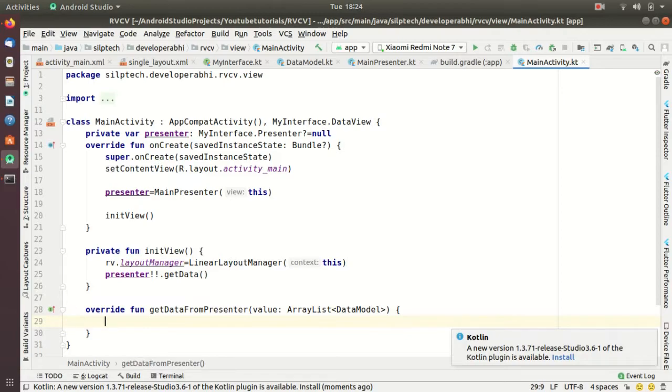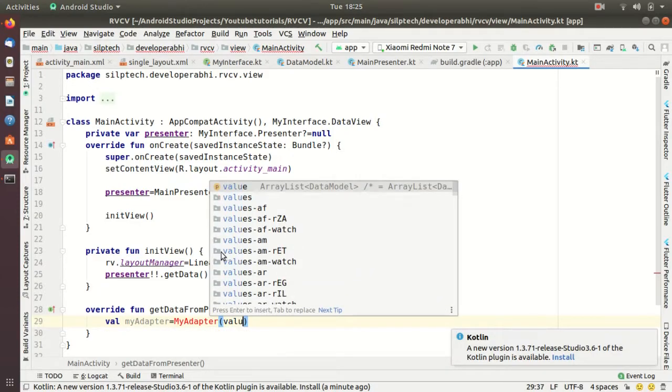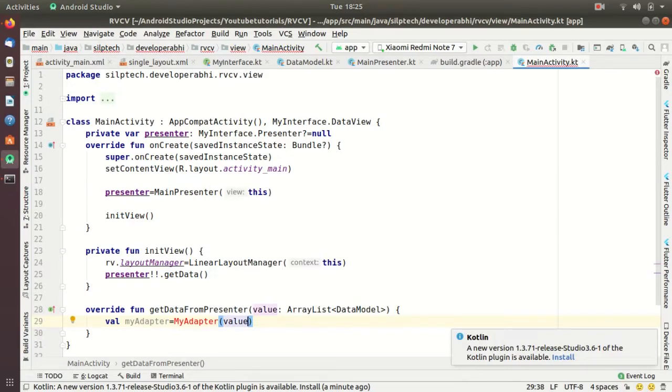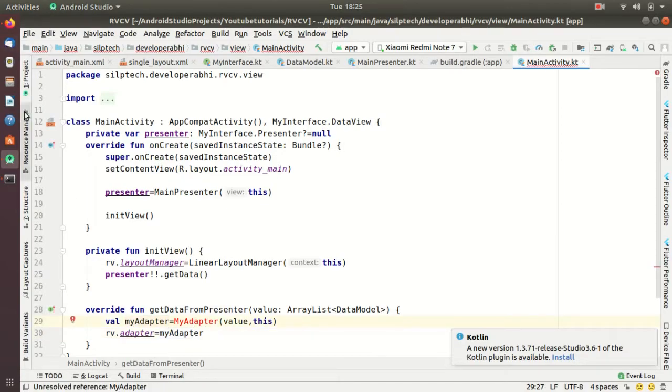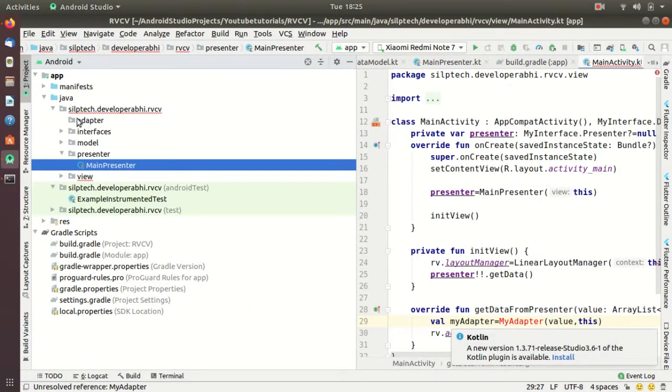Now from here what we're going to do is we're going to set the adapter. So val my adapter equals to, let's create a new class, my adapter, and pass in our value here. So this value is going to come from our presenter and also pass in a context. So let me pass the context this, and then we will finally set the adapter, rv.adapter equals to my adapter.